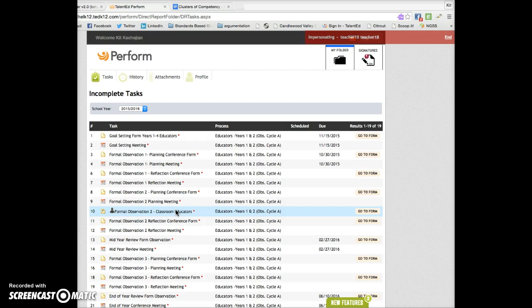When you log into Talent Ed, you will see the incomplete tasks that you are responsible for each year. First, it is helpful to remember that in the Talent Ed system, the person being evaluated is referred to as the direct report, and the person doing the evaluation is the supervisor or evaluator.